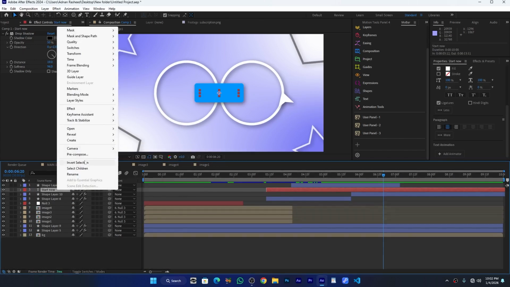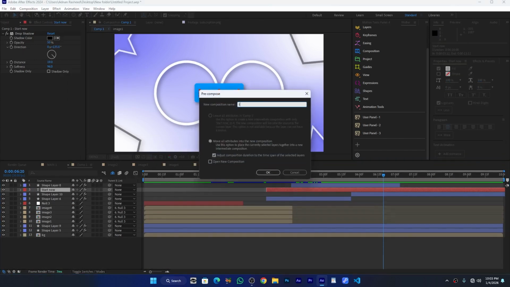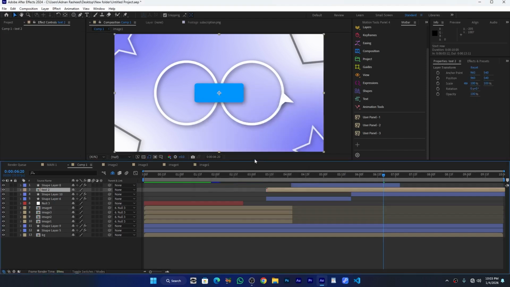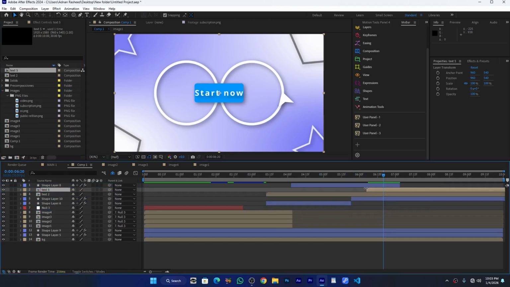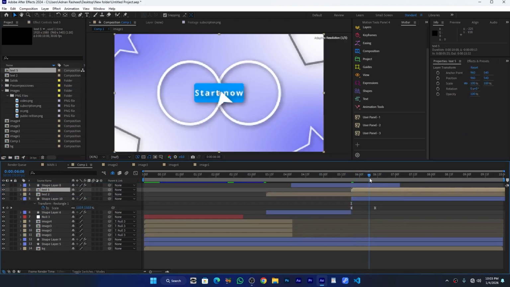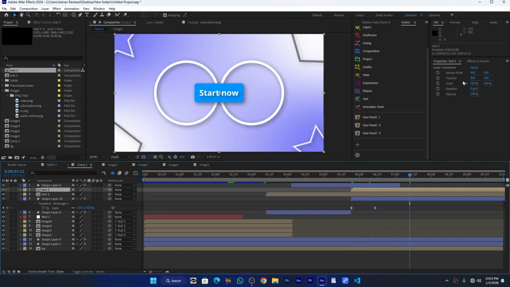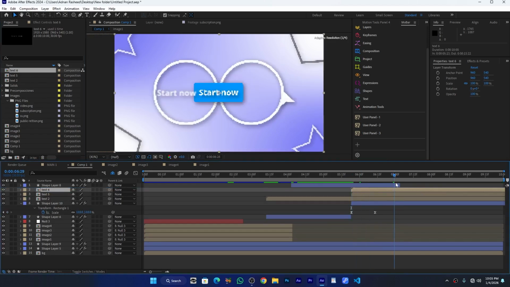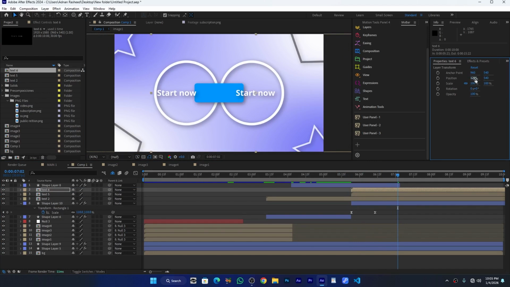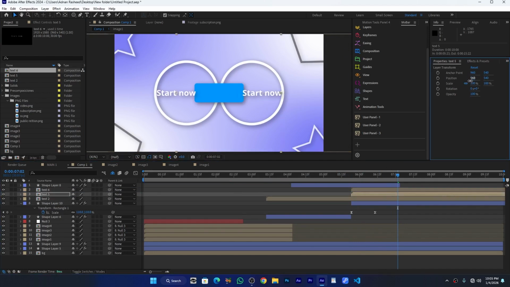Now select your text layer and pre-compose it, giving it the name Text2. Duplicate this pre-comp, then drag and drop Text3 into the timeline. Next, align your text layer and adjust the position like this for proper placement. Now, duplicate the text comp and bring it into the timeline. Adjust its position just like before and repeat the same for text 3.